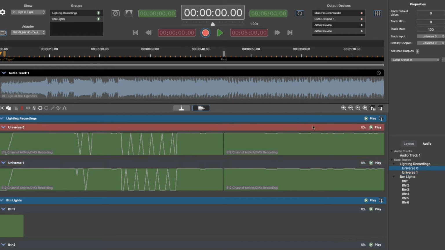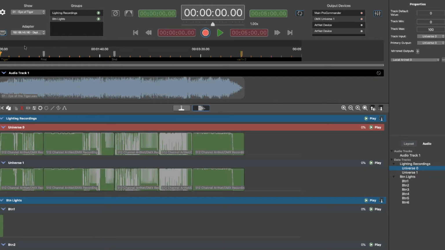Now, within the timeline, if I were to set any of these tracks to record in a place where there is no data, so let's scroll down here to the end of the timeline, and I'll go ahead and set my entire group to record. As I roll the timeline, you'll note that it's recording and laying down the entire universe of data as DMX or ArtNet data. This is stored as a block so that it can allow you to move the entire universe of data left, right, copy, paste, trim, or do any other kind of editing functions as a whole.